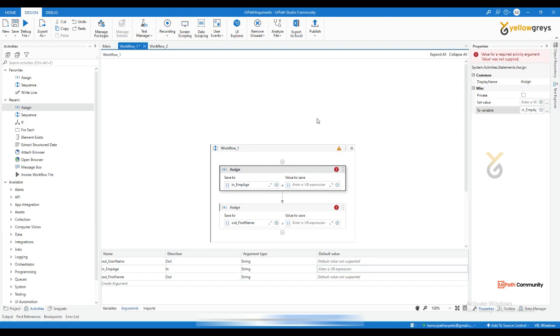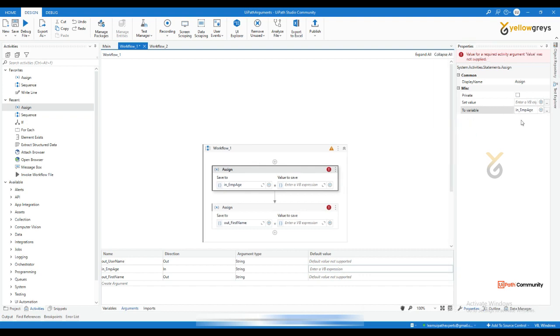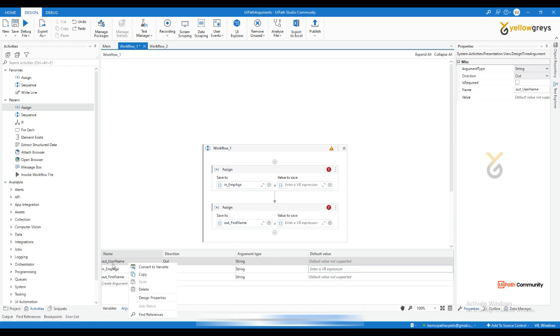Okay, so you can create your arguments from your argument panel, you can also create them in the activity itself, and the third way is to create them in the property panel. In the property panel you can use either Control M or Control Shift M. So now you know how to create arguments, how to change direction, and how to change argument type also. Here it's the same thing. If you want to convert this to a variable, you can convert it using this Convert to Variable option.